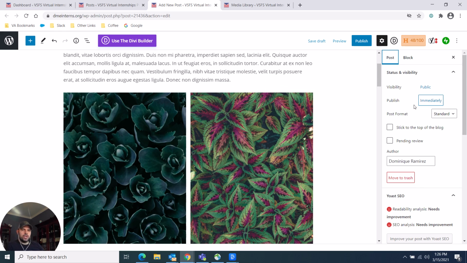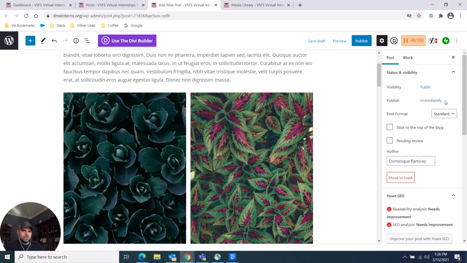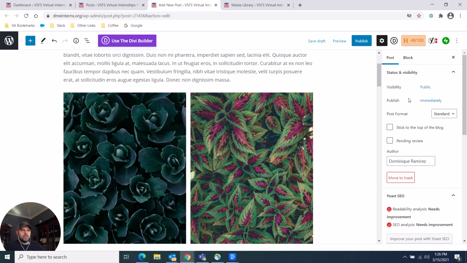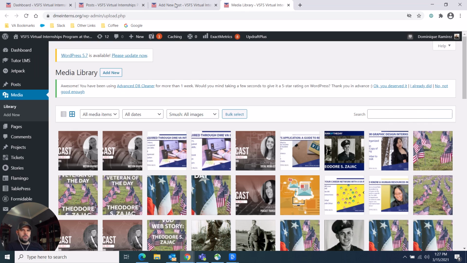If you're just trying to create a draft and you want somebody to review it, you might want to just leave it in and save it as a draft. Then it will show up in the drafts folder over here. It'll show up as draft, and then people can take a look at it.